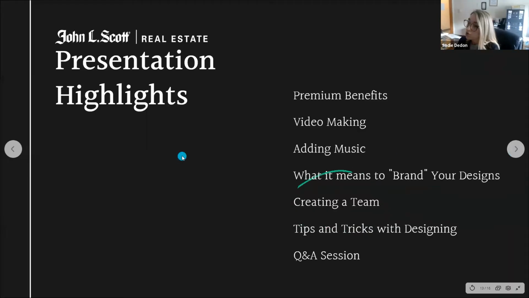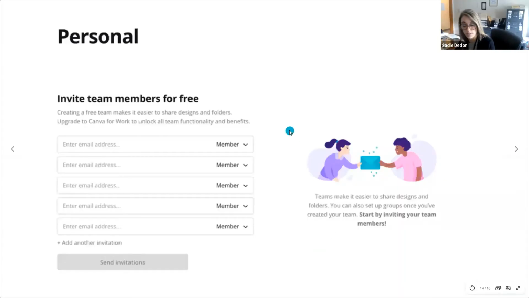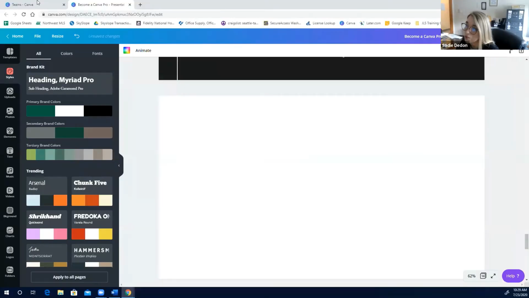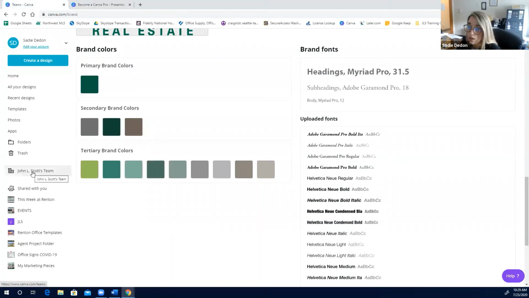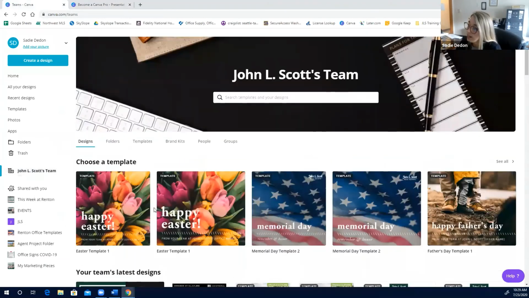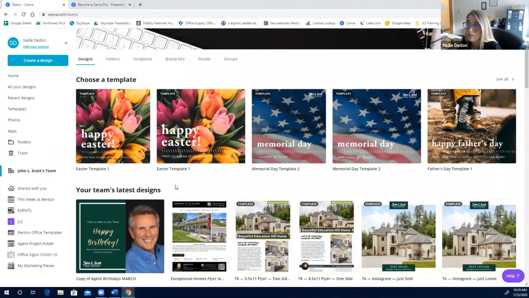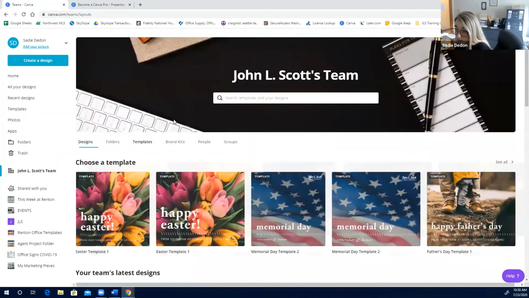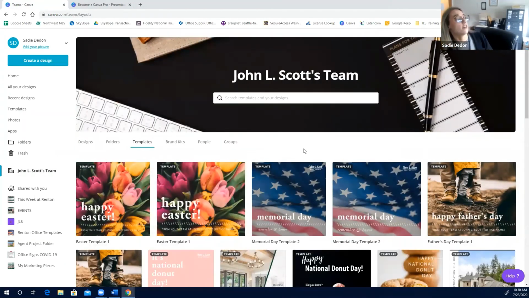Moving along to creating a team. So I'm going to exit out of this. Like I was showing you before, whenever I access my team, I go to John L. Scott team here. It's going to be whatever your team leader made it to be. And my team, John L. Scott Incorporated, pre-made me templates. So if you have a real estate team, you as a team leader can pre-make templates for your team members to choose from and to choose from only.